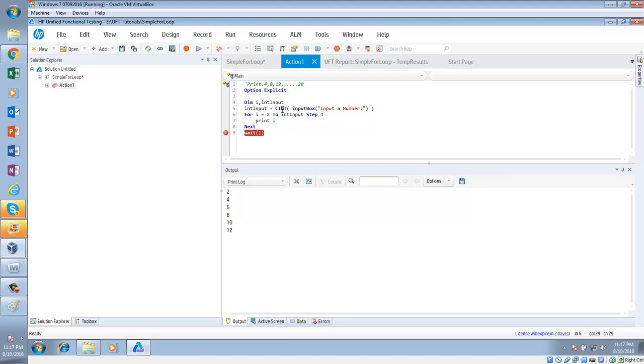Now we know our termination point is fixed. What is the termination point? 20. We didn't mention that go up to n. Instead of n, we said go up to 20. So we do not need this line. We do not need to take anything from input, and we will write our termination point here. Now let me execute it.